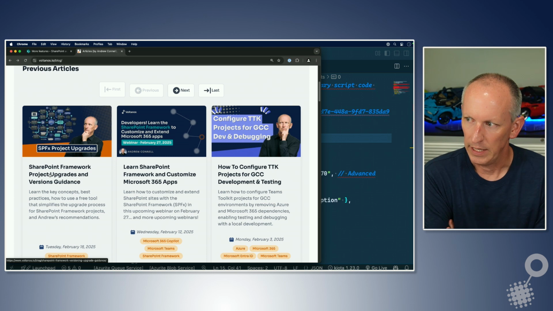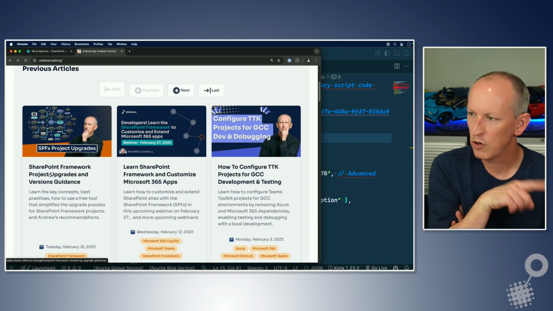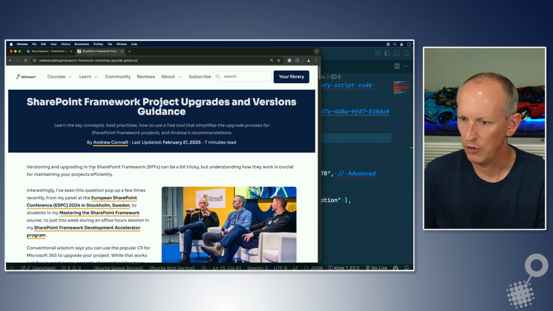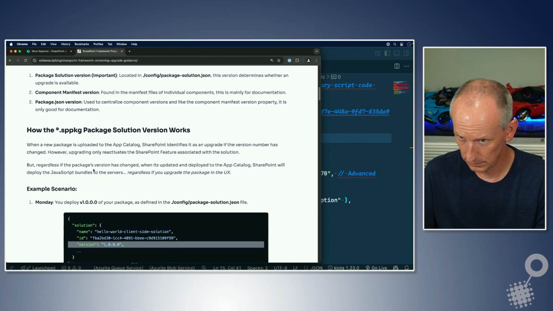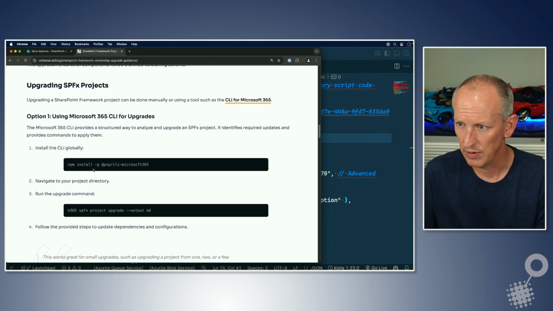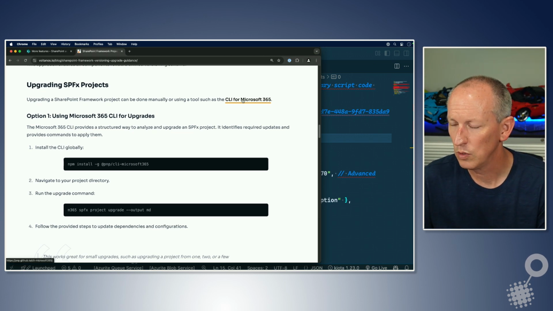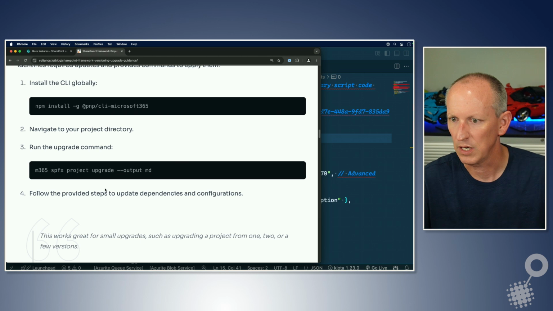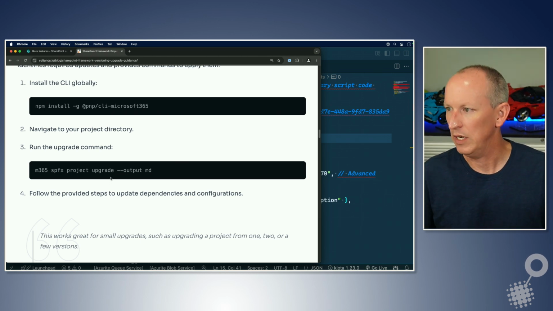You said an easy way. That depends. If I'm going from one version behind to the current version, yes, there's an easy way. Let me give you a couple pointers here. There is a tool called the CLI for Microsoft 365, and you run this command, m365 project upgrade, and that will tell you everything you need to do to upgrade from one version to the next.